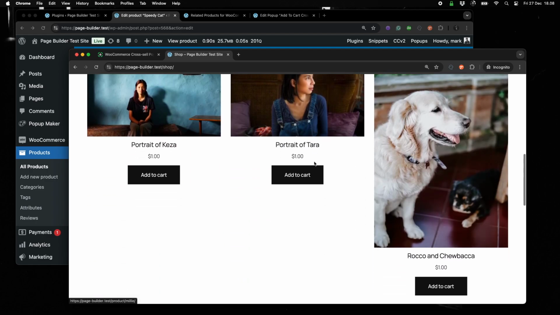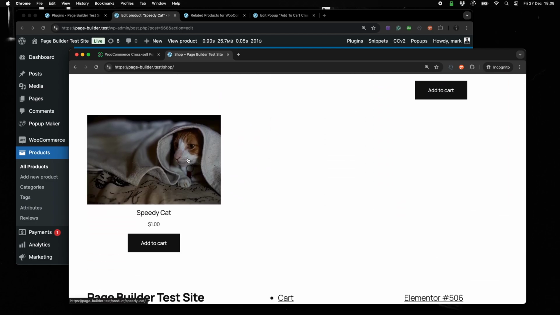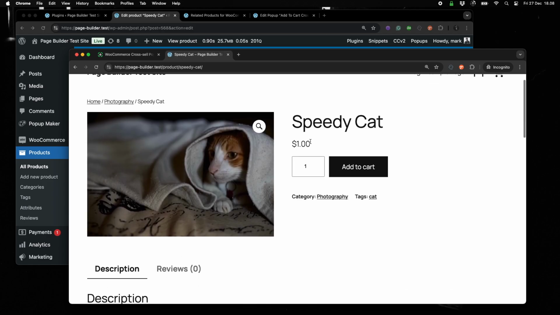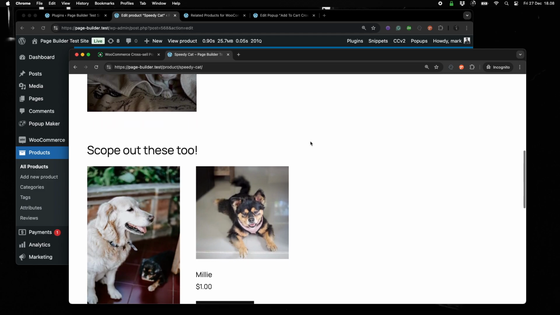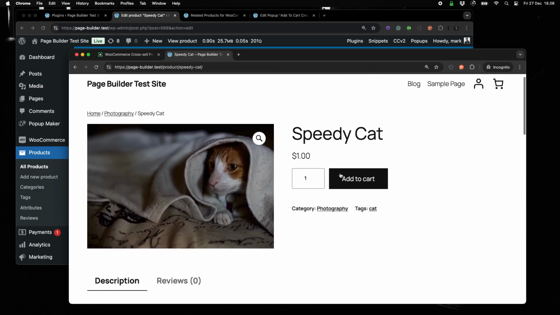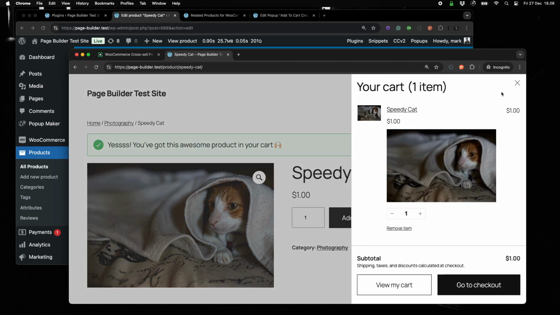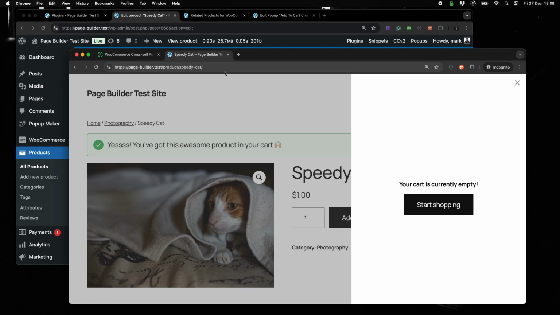All right, next up, let's make a brand new cross-sell pop-up so you can see each step that we need to do to make this happen. We're going to use this image of Speedy Cat, and you can see the related products are already there. And when I click Add to Cart, there is no pop-up. We get the confirmation message, and it gets added to the cart, but there is no pop-up. So we want to make that cross-sell pop-up. So let's get to it.